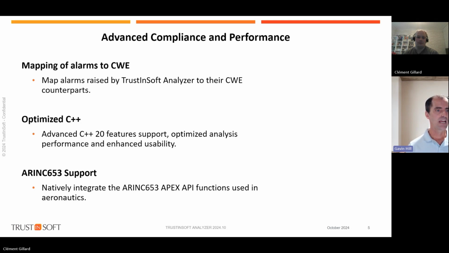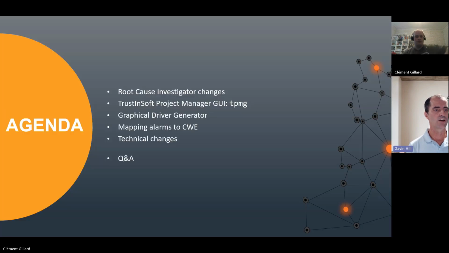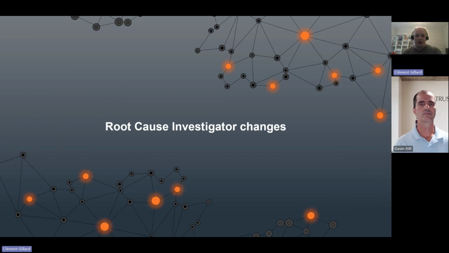So with that, I'm going to hand over to Clement, who's going to run through in detail some of those features, as well as a demonstration of them. Clement? Thank you, Gavin. I will start with the changes to the root cause investigator. I will share my screen for that.